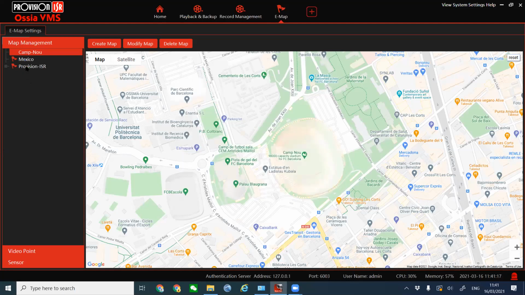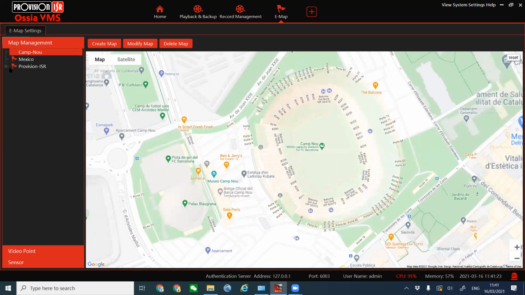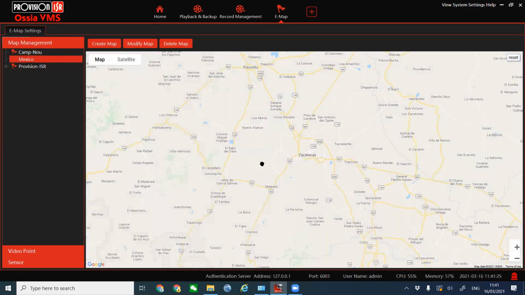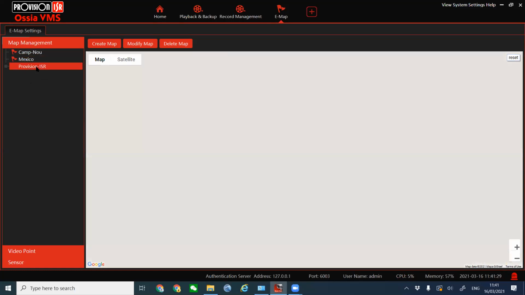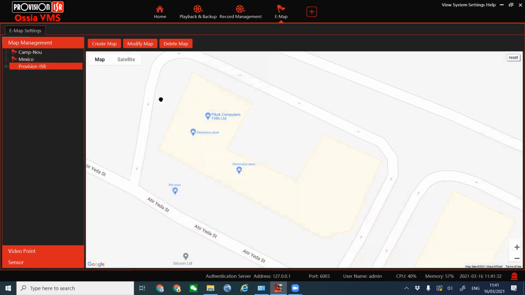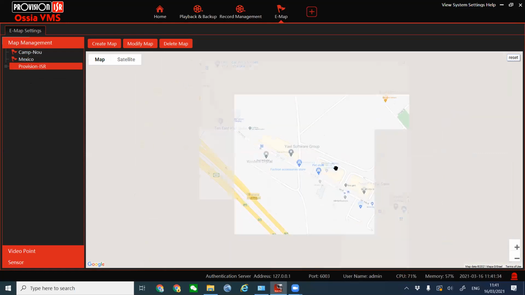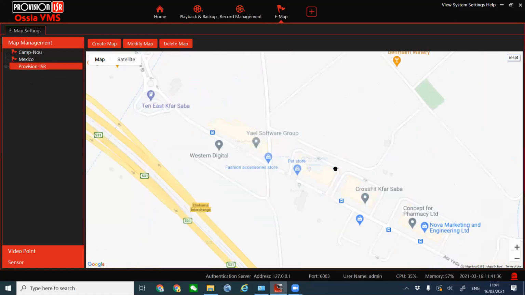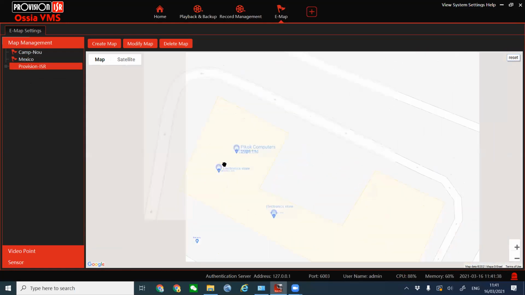What can we do from here? Let's take a look. We have Camp Nou, the actual Camp Nou from Barcelona. We have a Google Map from Mexico, and we have Provision-ISR. If I press Provision-ISR, we can see a small block. If I zoom out, this is where we are actually located here in Israel, in Kfar Saba.